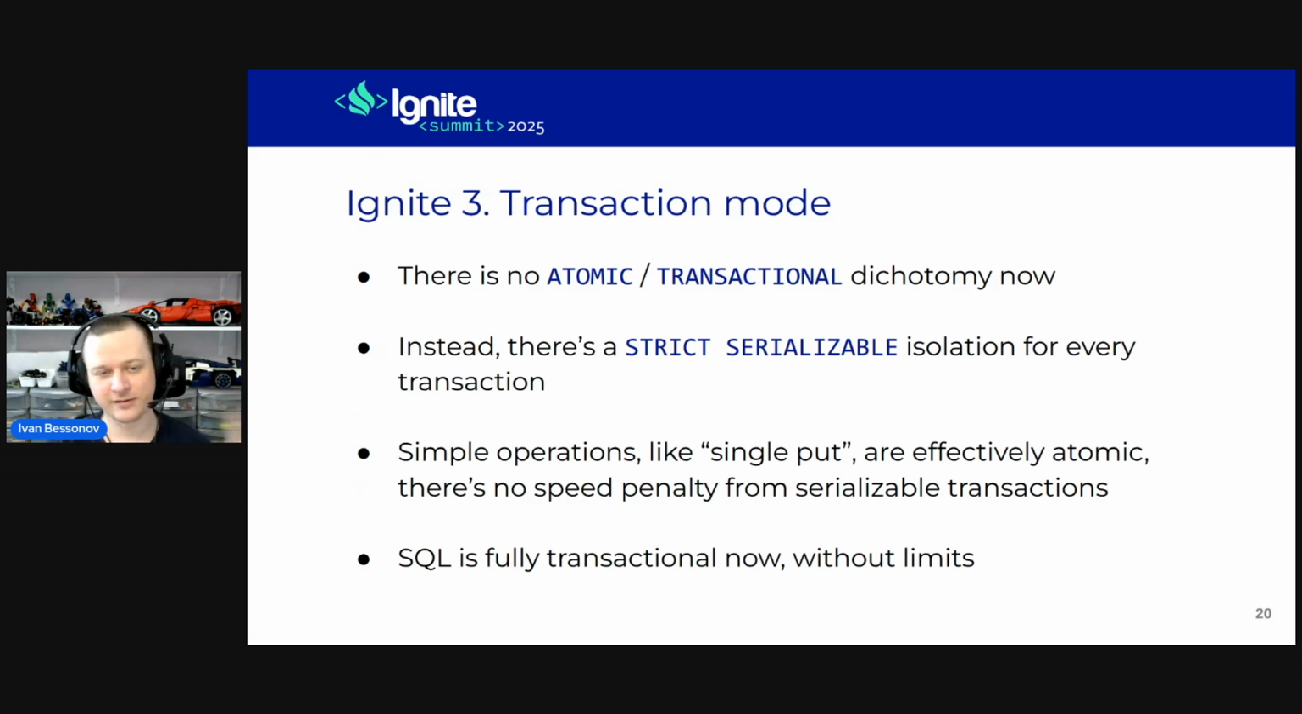Don't be afraid. It's not too much slower, and simple operations like a single put are effectively atomic puts, and there's really no speed difference between atomic puts and puts within strictly serializable transactions in our case. What's also good is that all these serializable transactions are also supported in SQL. There is no difference between key-value API and SQL API. They work equally well with the same guarantees, and you can even use both key-value API and SQL API within a single transaction. It should just work.